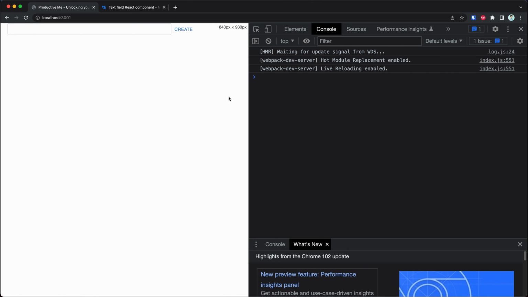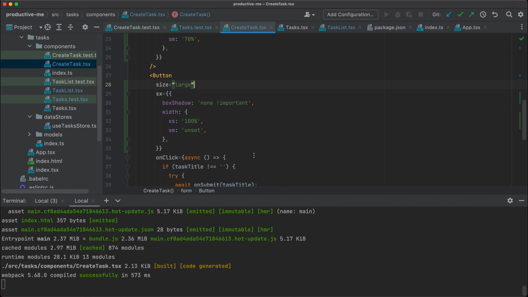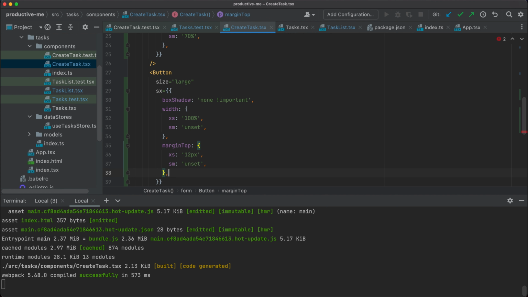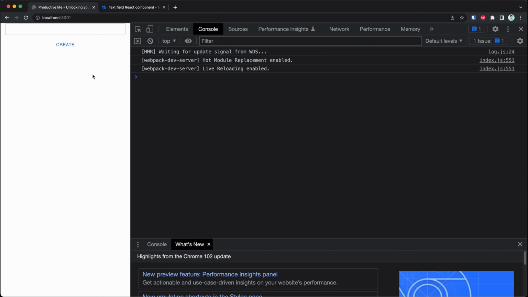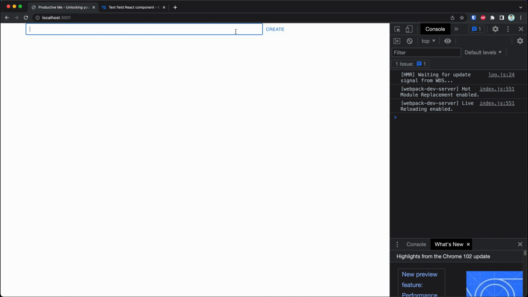If I make this smaller, you will see that the button is a little bit close to the input. So I just want to add a very small margin here. My margin top is going to be 12 pixels on the smallest, and from the small up, I'm going to unset it, meaning just reset that to its default value. Then we have a little bit of a margin here that makes it a bit easier to work with. Okay, so again, nothing super fancy. There we have our button. I can type something and that still works.